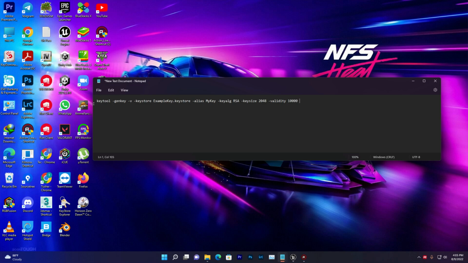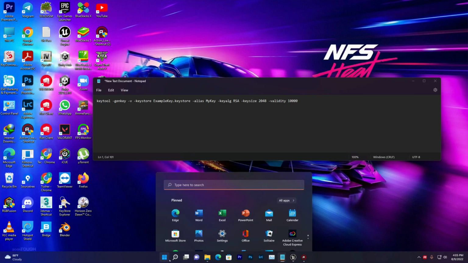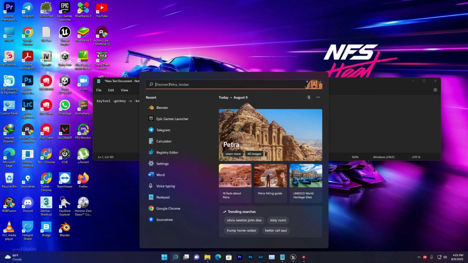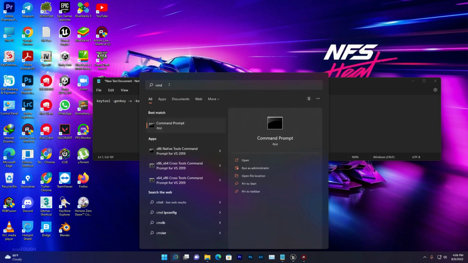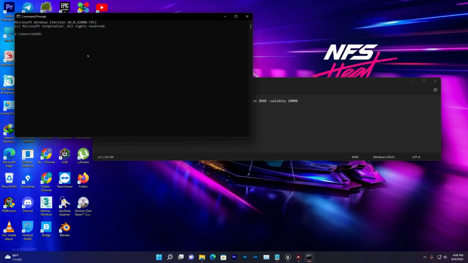To create the release key, you need some stuff. The first requirement is the JDK, the Java Development Kit. Go to your PC, search for CMD or command prompt, and write java -version. If you press enter and it shows you the Java version, it means Java is currently set up in your PC environment. If you don't know how to set up the JDK, let me know and I'll create a video.